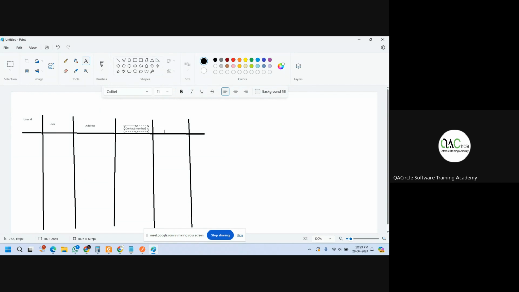I'm just trying to show you how the integration will be done in the database. So this is the user ID, username, address, contact number. Can you tell me some other attributes in the column for users?